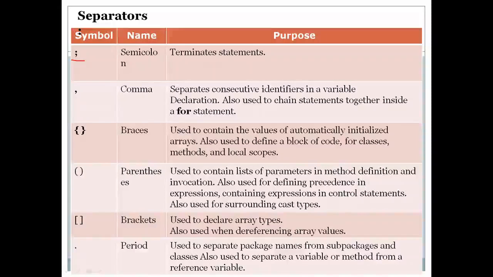Then we have a separator, that is comma. Comma, as I've told you, is used to separate one variable from the other variable. You declare variables, say float a, comma b, comma c, comma d, like that. So a is separated from b by using a comma, b is separated from c by using a comma in between. So comma can be used there to separate the variables.